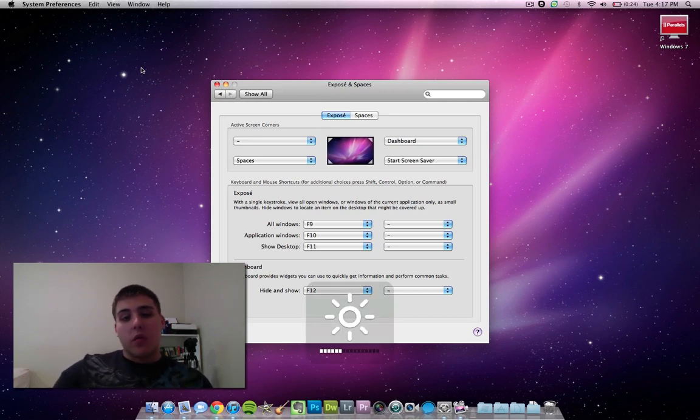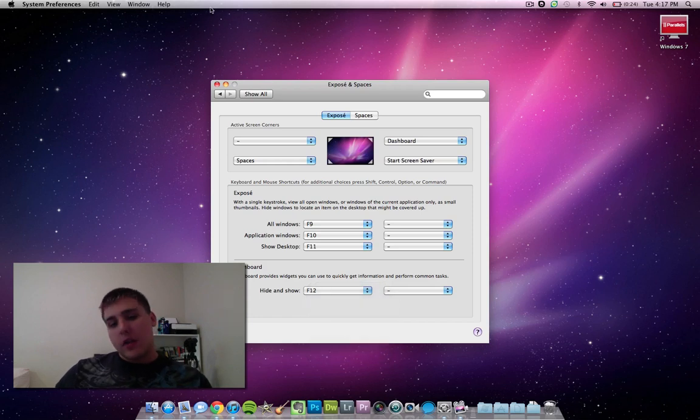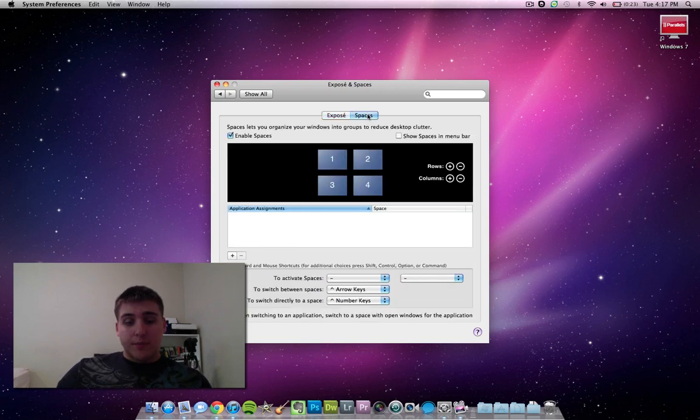So it kind of really just depends how you set it up. You can see I can show my dashboard when I go to the upper right. I start my screensaver when I go to the bottom right, spaces in the bottom left, and nothing in the upper left. So again, all whatever you want to do. To activate Expose, you can create different keystrokes, hotkeys, whatever you want to show your dashboard. You can click a key to show your dashboard. So it's all what you want to do.